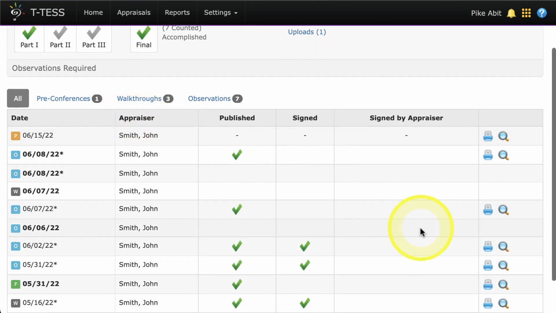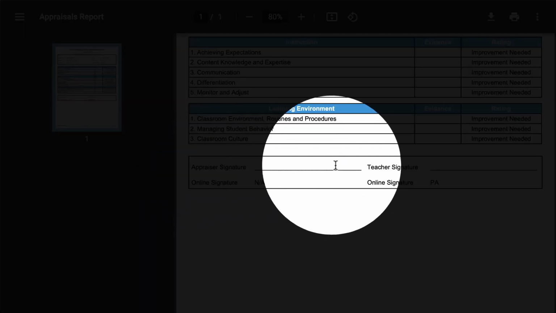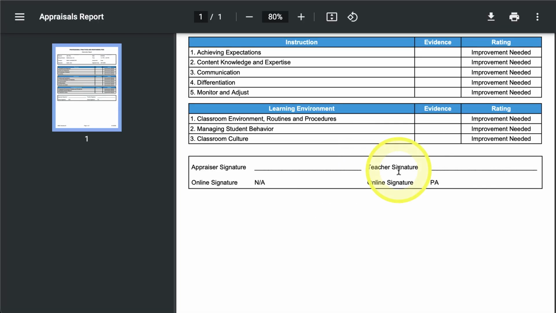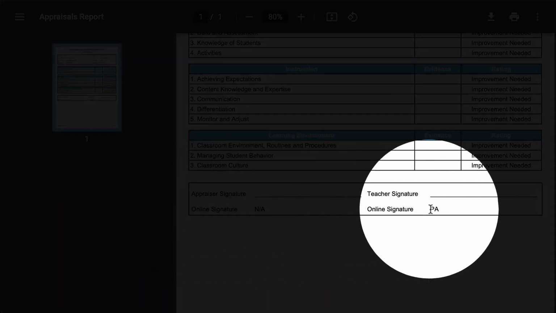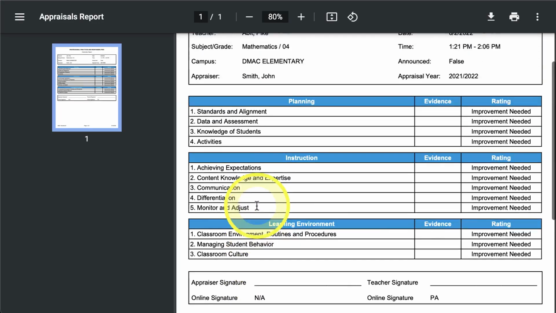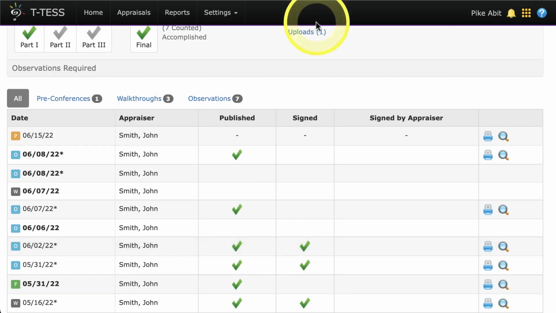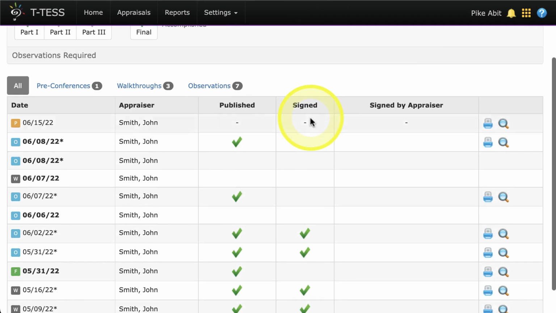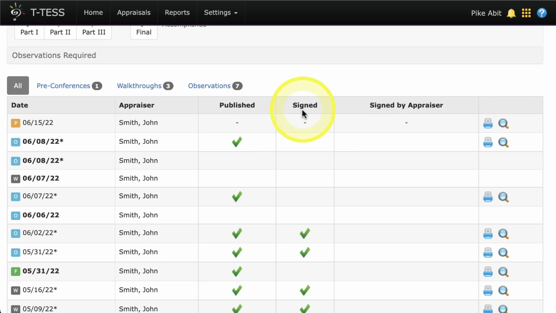If your school requires actual signatures on a document, don't forget that you can click on the print icon here and sign those documents as well. If you are printing something and digital signatures were already entered, those are going to show up on the printed information. Any documents that do need signatures are going to appear on the table, and you're going to see a green check mark once the teacher and/or the appraiser has signed.